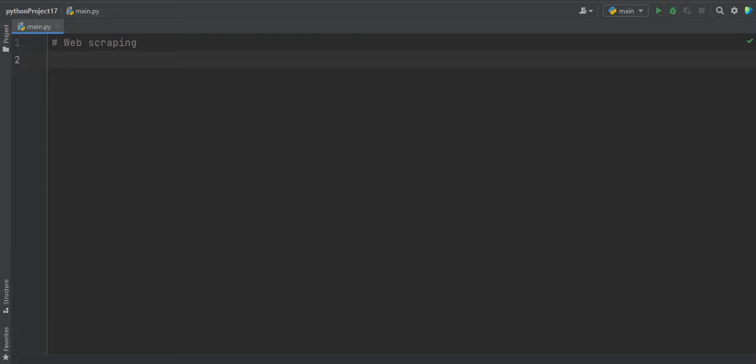So what is web scraping? Web scraping is a technique used to collect content and data from the internet. Suppose we have a website and we want to get its content, then we can use web scraping.